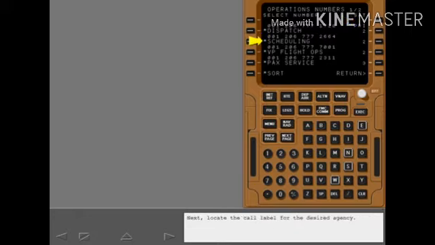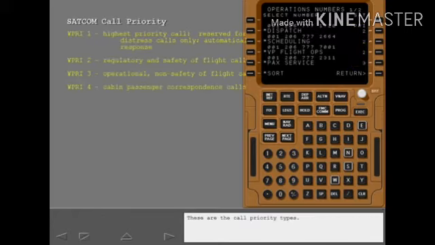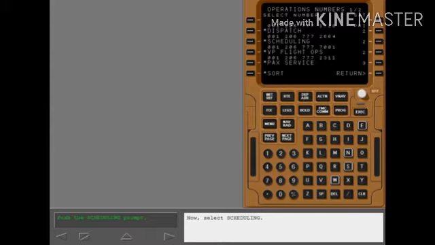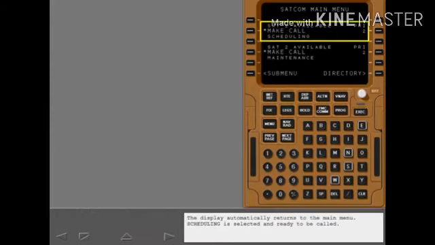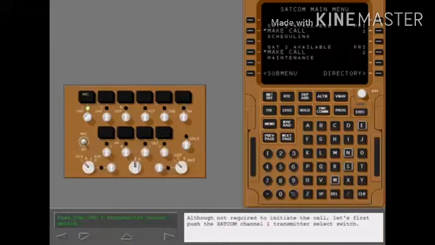Next, locate the call label for the desired agency. Confirm the preset call priority is appropriate or enter the desired priority. These are the call priority types. Now select Scheduling. The display automatically returns to the main menu. Scheduling is selected and ready to be called. Although not required to initiate the call, let's first push the SATCOM Channel 1 transmitter select switch.